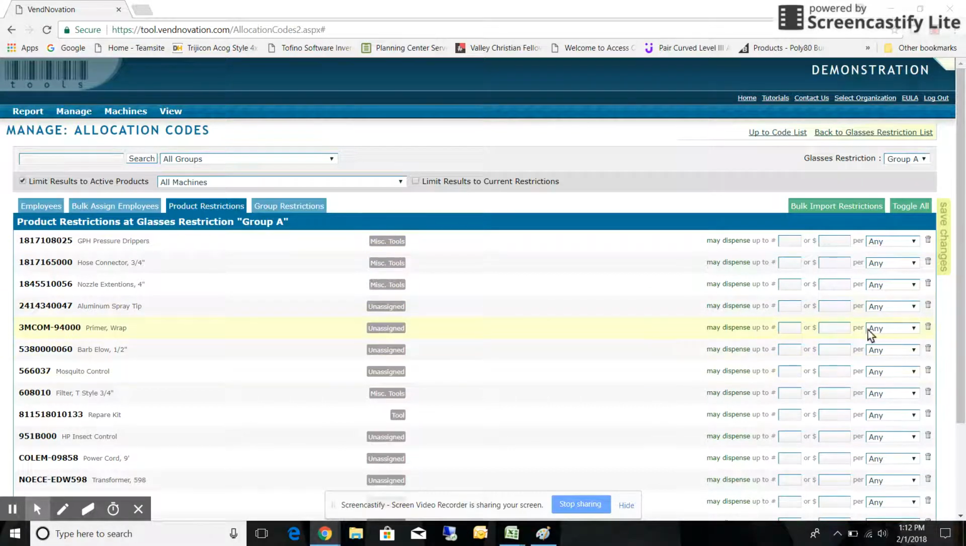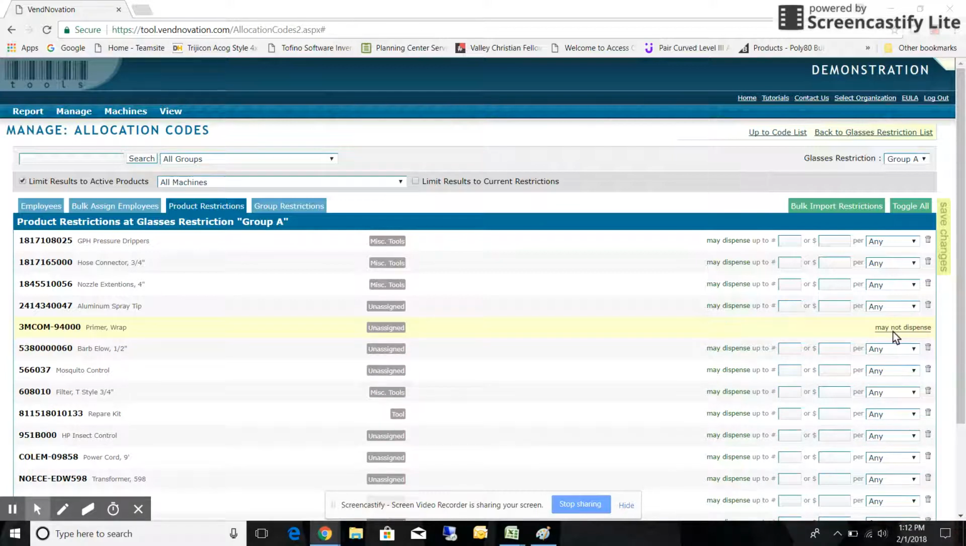Locate the item that you wish to restrict them from. Click the delete can or the trash can, and it will change to may not dispense. We can also change the time period from any to an hour, a shift, a day, a week. We're going to change it to week, and let's say that we only want this employee to be able to dispense 2 aluminum spray tips per week. We will then save the changes.